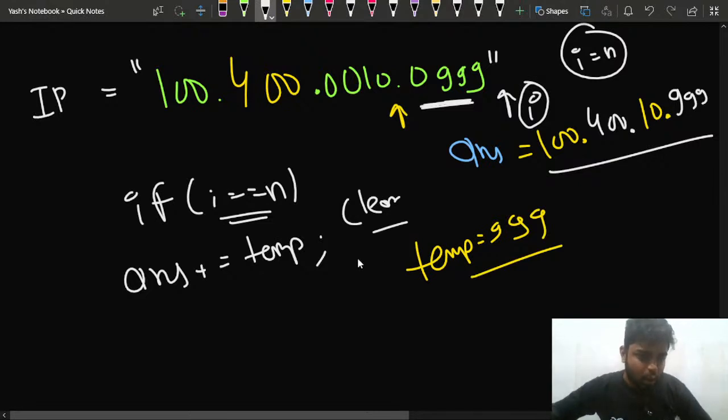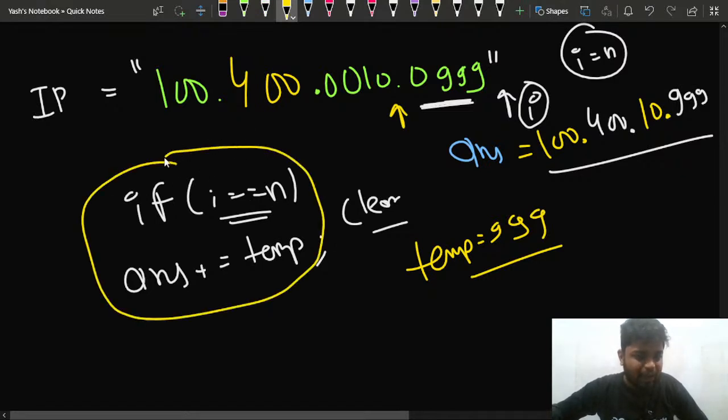How am I doing this? Why did I not add a last dot? Why did I not add answer plus is equal to dot here? Answer plus is equal to 10 plus dot. Why did I not do that? Because this was the last word, and after the last word I don't want a dot, right?